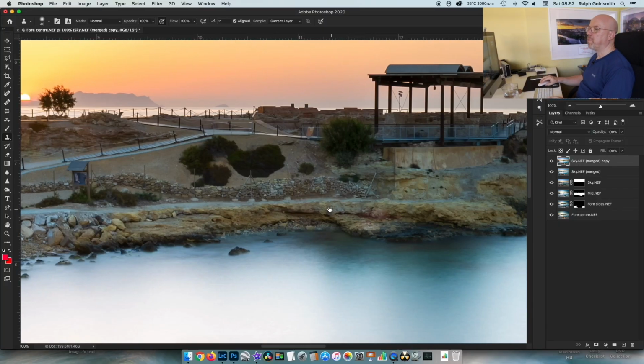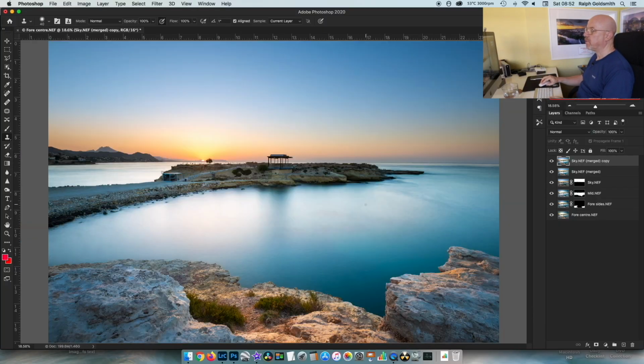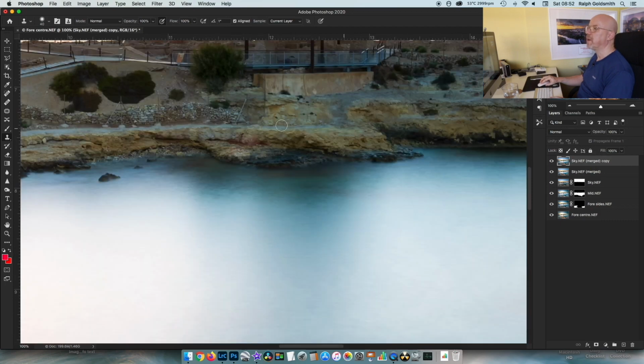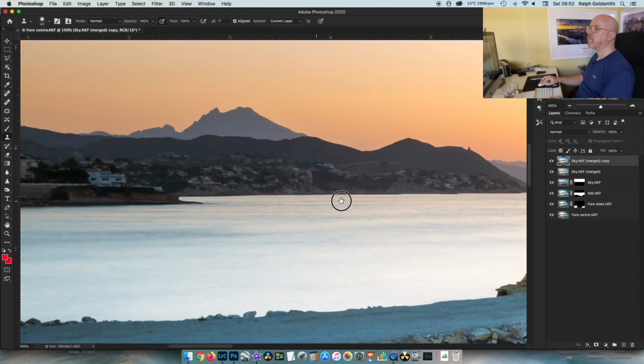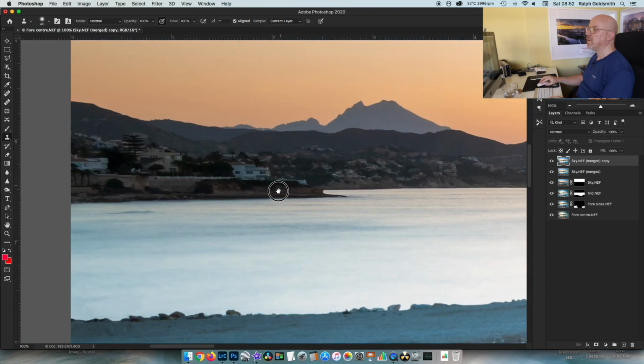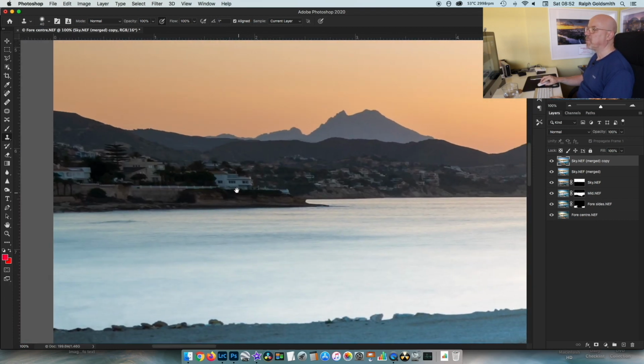So the final job is just to have a look at the background. So what I'm going to do is just make sure that layer is selected and then zoom in and just have a look at the background. And what you can see here is it's not actually that bad, but some of these buildings are leaning a little bit. It's the wide angle effect.